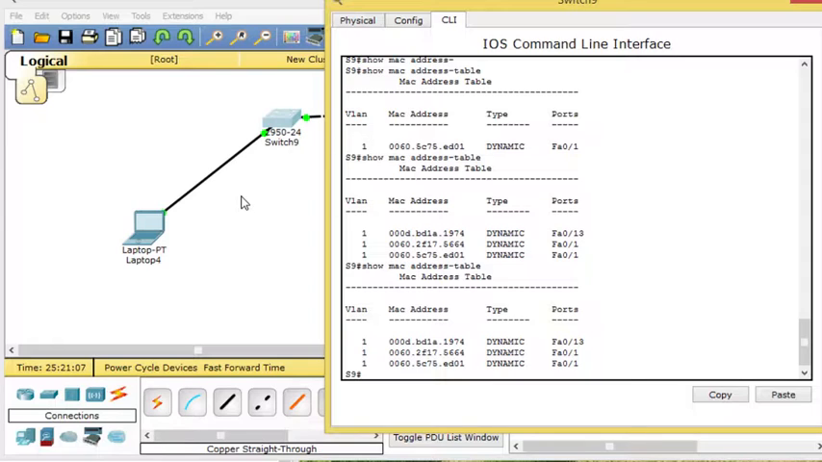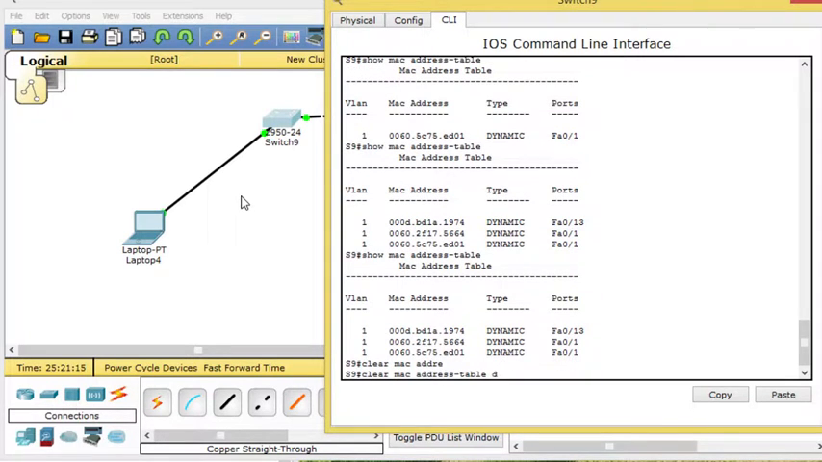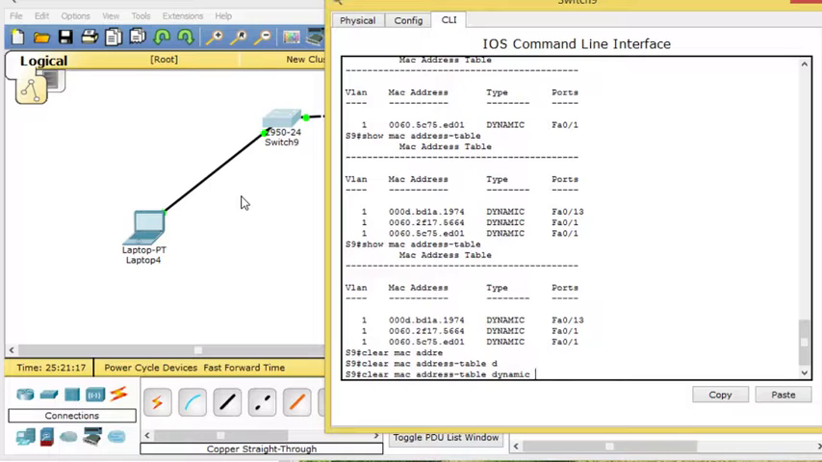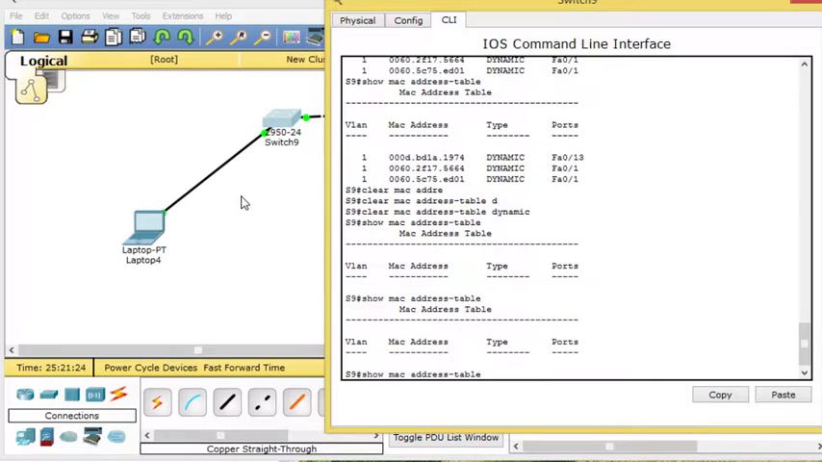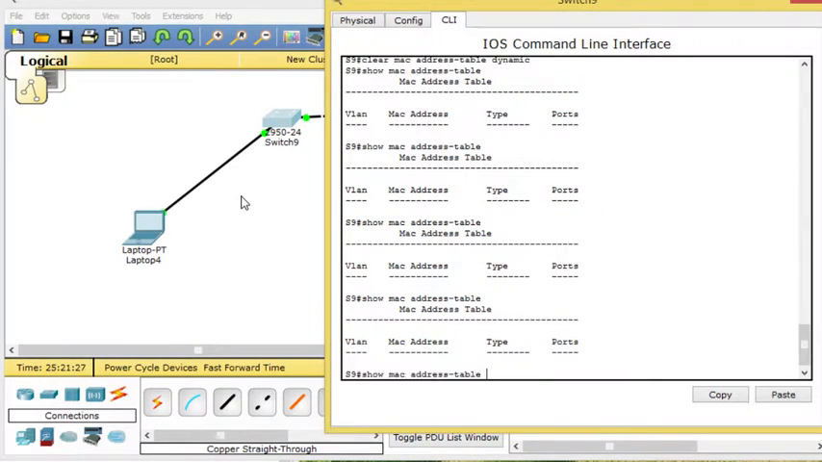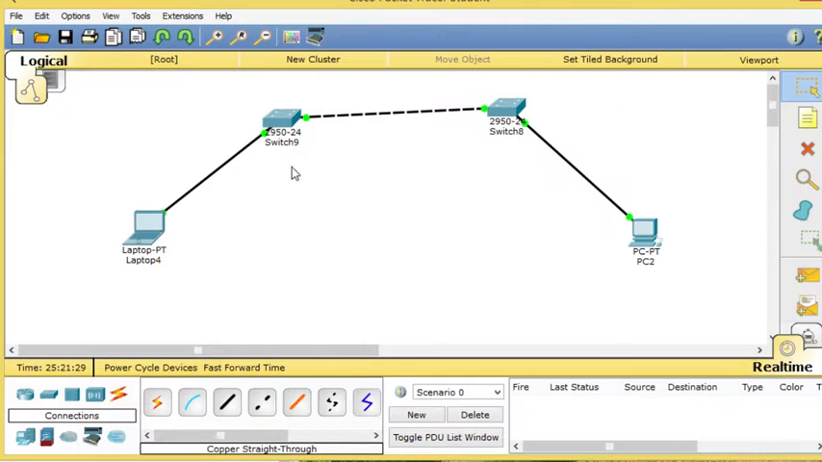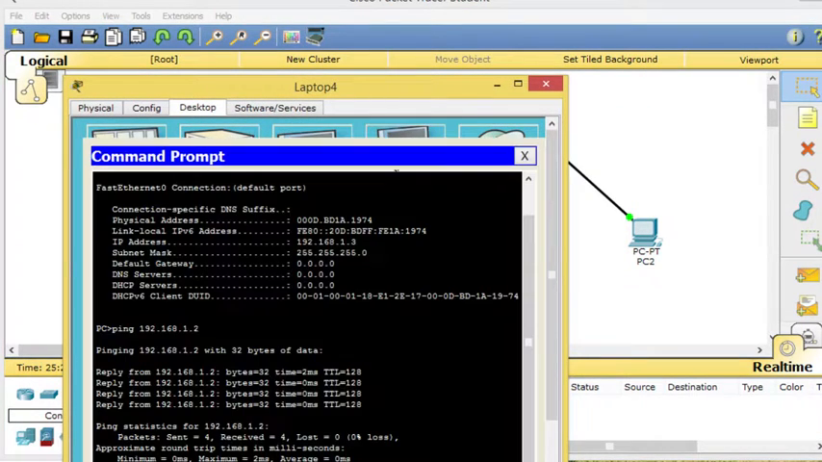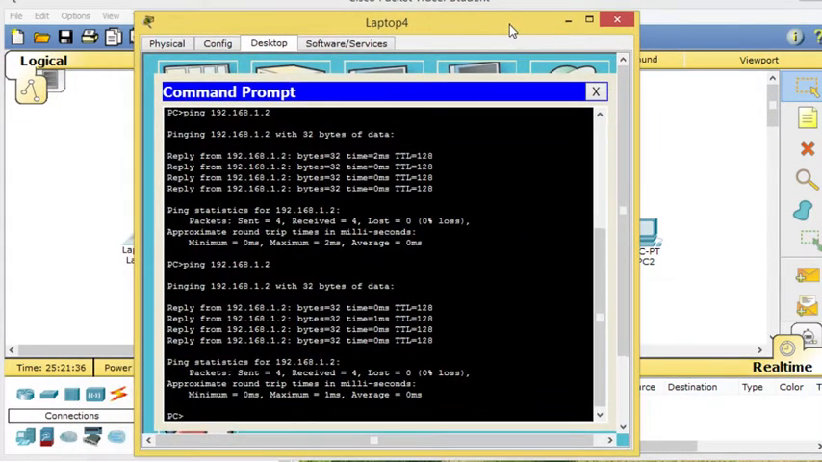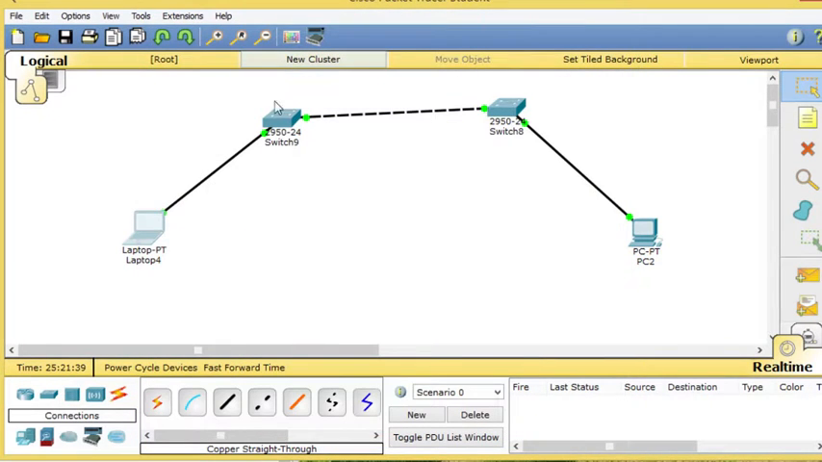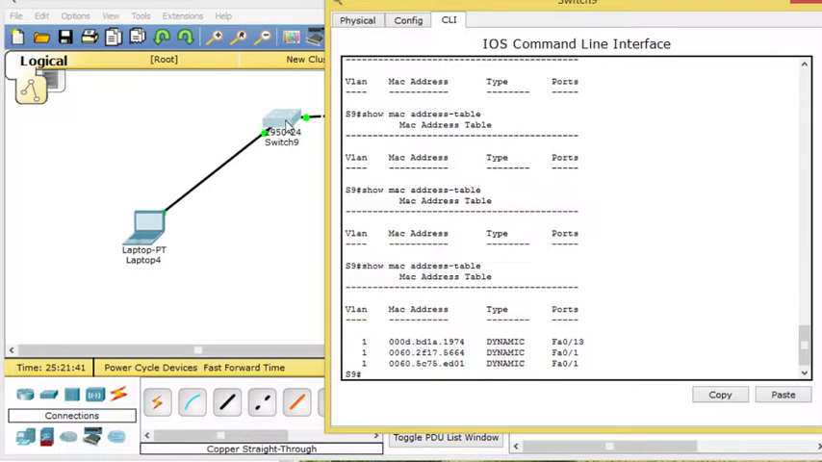Picking up everything, but what I want to do is we're just going to do a quick little clear mac address-table dynamic. So we're going to clear the dynamic MAC address table, then we're going to show the MAC address table. We've got nothing, still got nothing. And what we'll do is we'll ping. Again, we just ping the last one, and now we've got them all back.